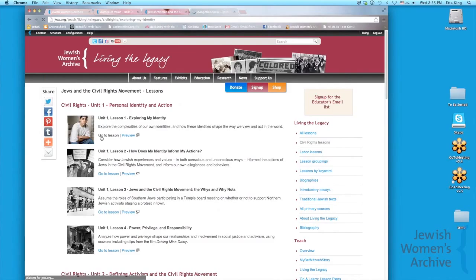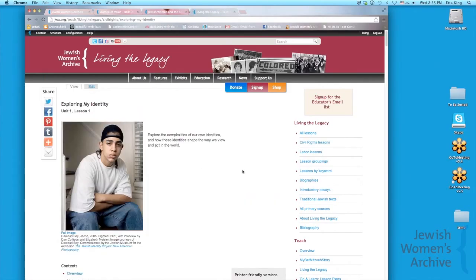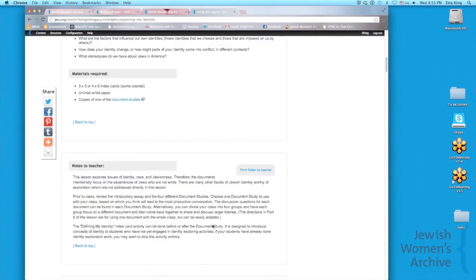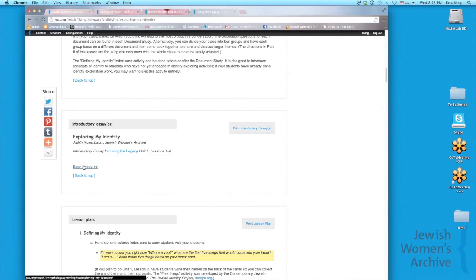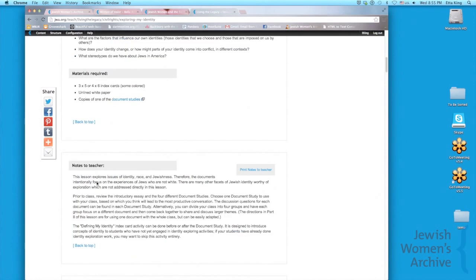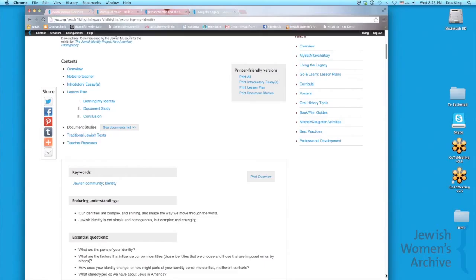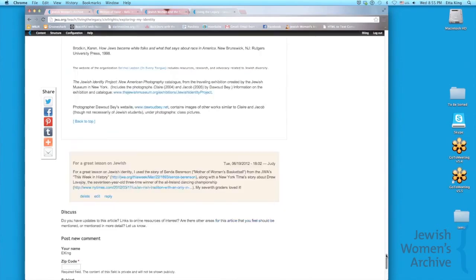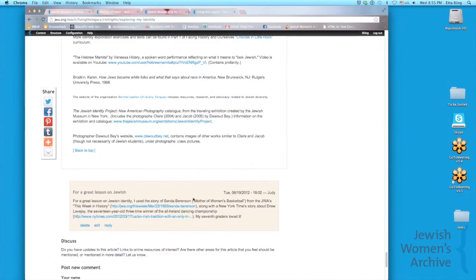If we look at one individual lesson, they all follow the same structure. You have a brief summary. You have an outline here that will allow you to jump to different parts of the lesson. Each lesson has an introductory essay. And the nice thing is that at the bottom of these pages, I'm just going to scroll all the way down, we have a comment section. And in the comments section, educators who have been teaching this material will post modifications or additional materials.